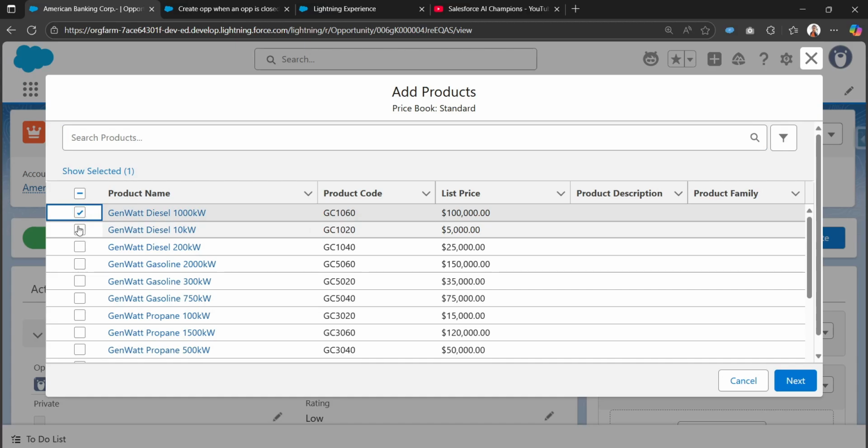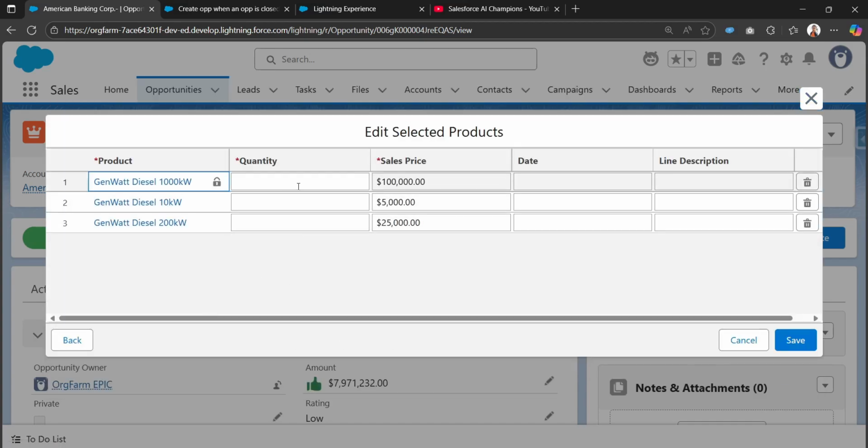If I select three products, and it's part of the price book, there should be a price book associated for the products. Under that price book, the product needs to be entered, unless we can't find it to add within this opportunity. Here we can select the products. We can see a list of product names, product codes, and the prices, and we can find the product description and product families as well. If I click on Next, we can see our three selected products showing in this list.